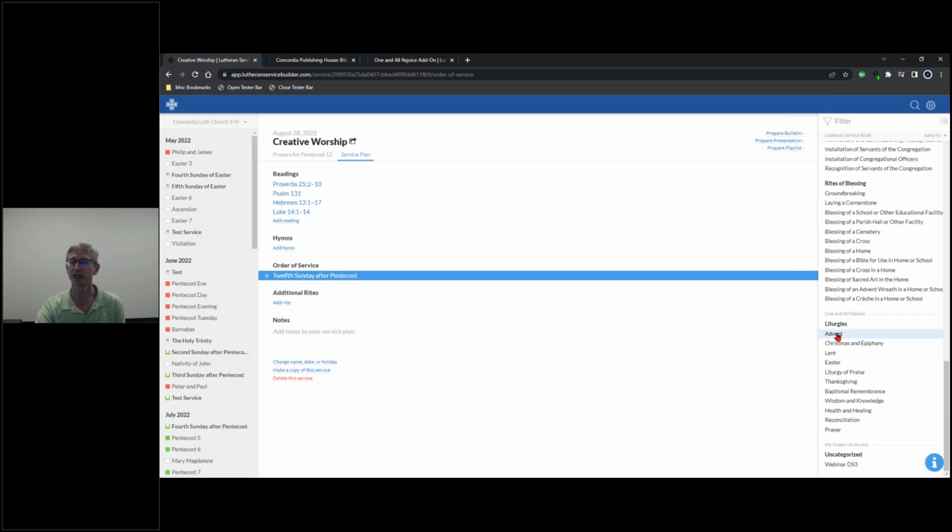It says One and All Rejoice, and there are liturgies that you can use. And a lot of the One and All Rejoice would be used in the classroom. It could be used for children's chapel. And you'd have these additional liturgies. So let's just click on the Liturgy of Praise as my liturgy, my order of service in this case.